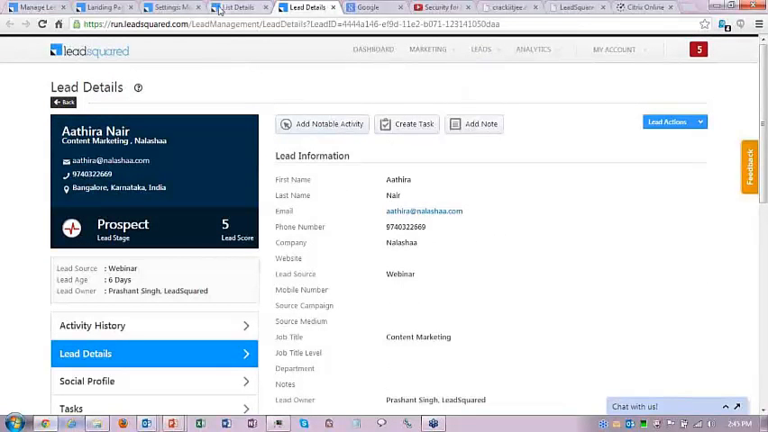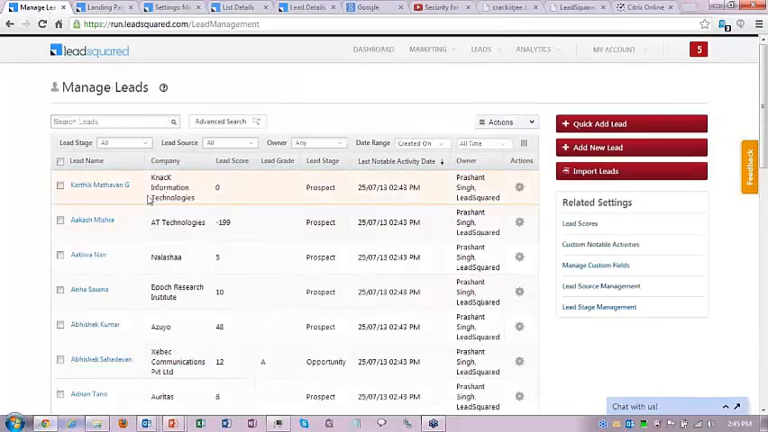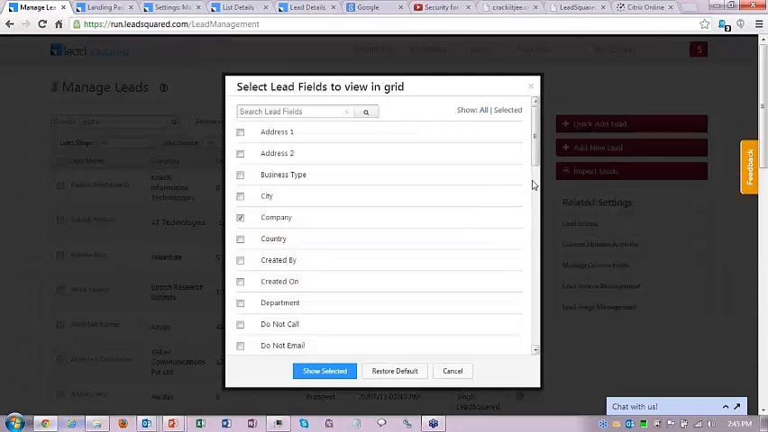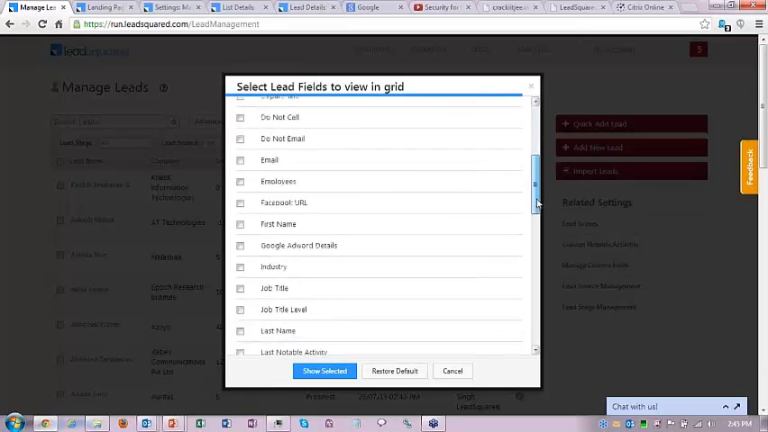So another way of customization is that, for example, I had to come here, click on the lead to get the webinar notes. What I can do is that instead of going into lead details, I can customize the view of the grid itself. LeadSquared provides an option to select the columns that you want to see on this particular screen. So if I don't want a particular field, I'll just deselect that.